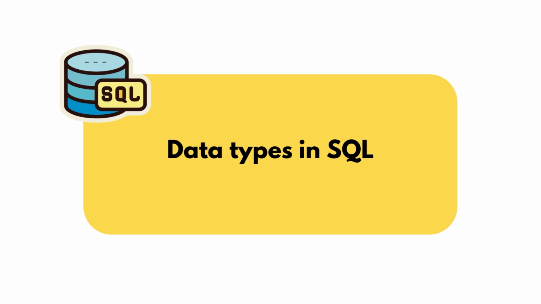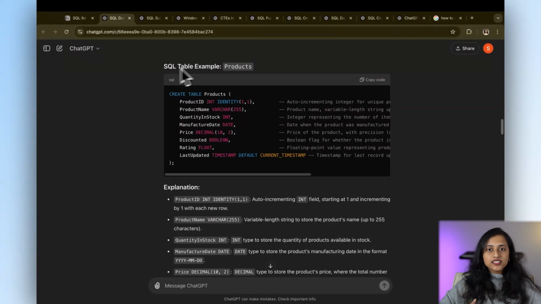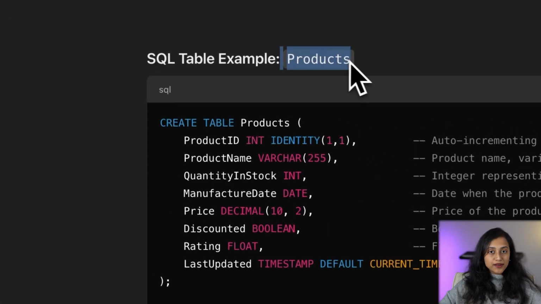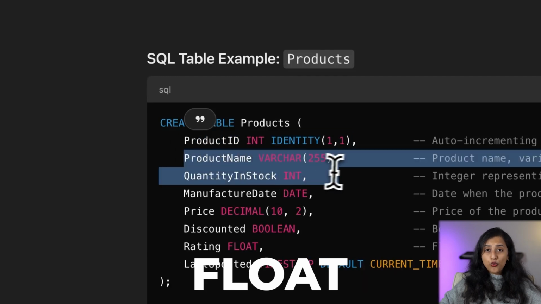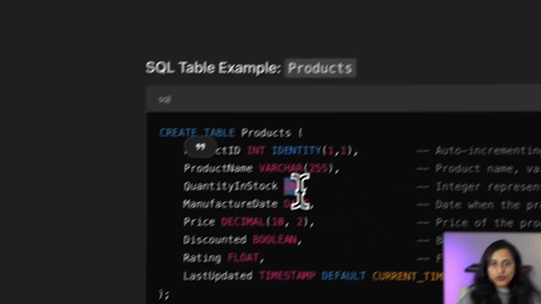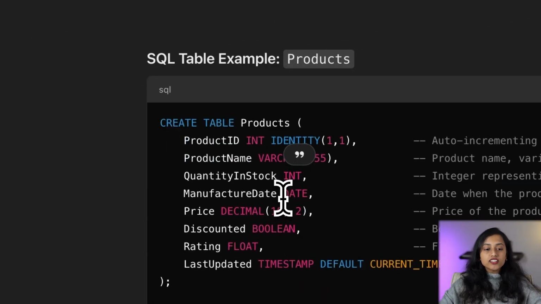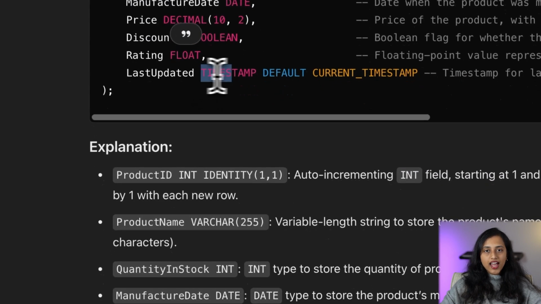Let's move on to data types in SQL. Data types specify the kind of data that can be stored in a database column. This can include strings, integers, boolean, float, date, identity, you name it. Here's an example products table where columns are specified using various data types. This includes int, varchar, decimal, float, boolean, and timestamp.